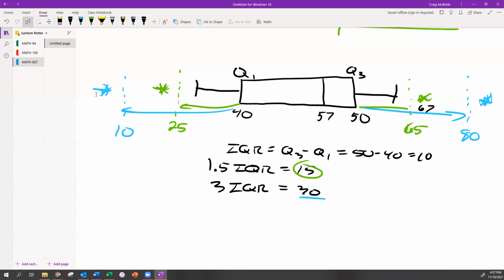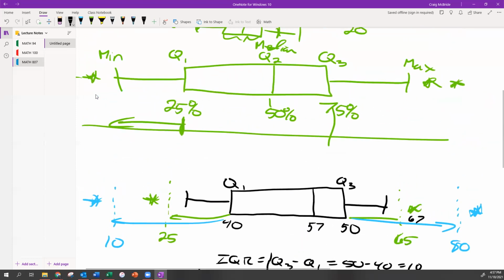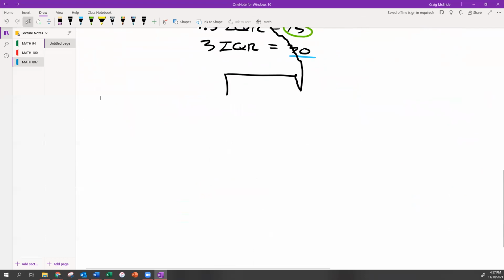If I had a box plot that looked like this, and then I had another box plot that looked like this, and here's the median, I'd say my 2 data sets have roughly the same center. Their medians are close. They both seem fairly symmetrical. The only difference is the top one has a larger standard deviation. It's more spread out.